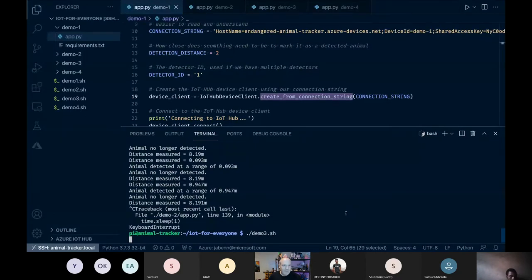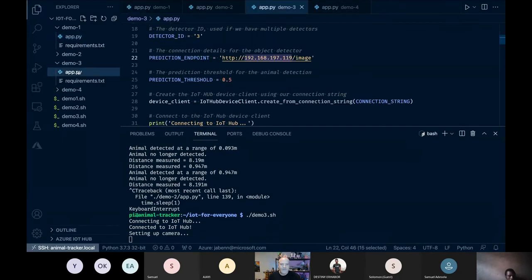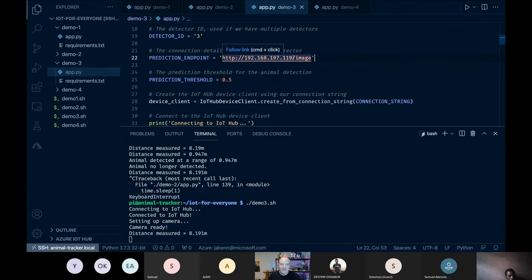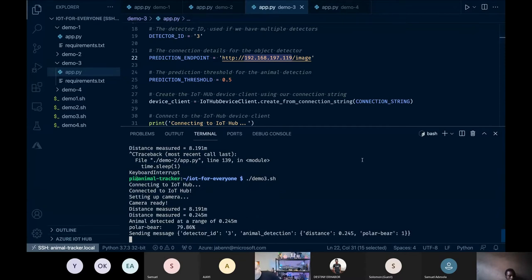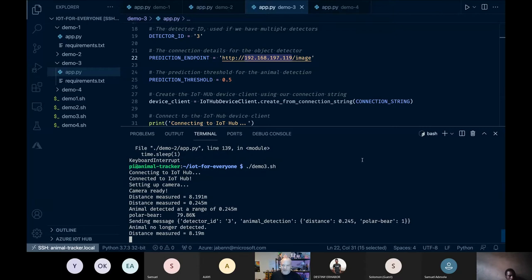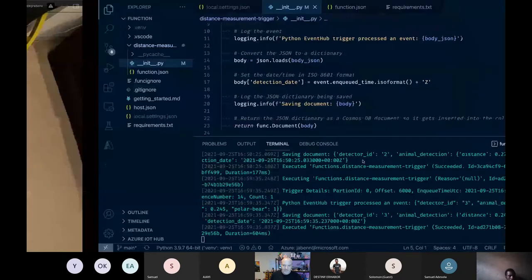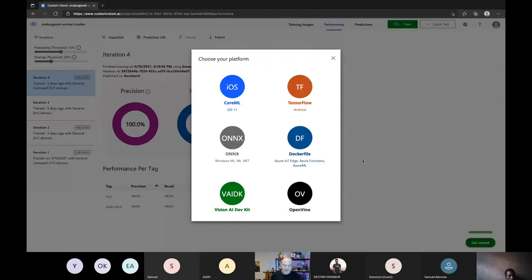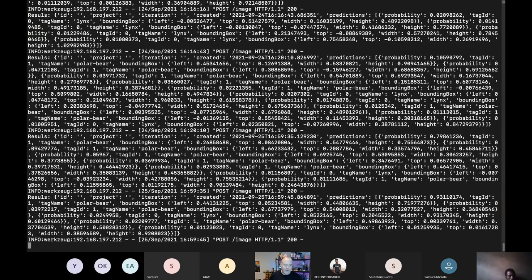I'll launch demo three. In demo three, I'm connecting to 192.168.1.9, so it's local in my network. And then if I do a polar bear, there we go, set to the polar bear. And actually in my logs here for my Jetson Nano, if I do it again, there we go. See the logs rolled. So it's actually running this detection on the Jetson Nano.